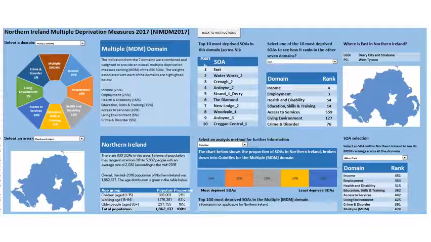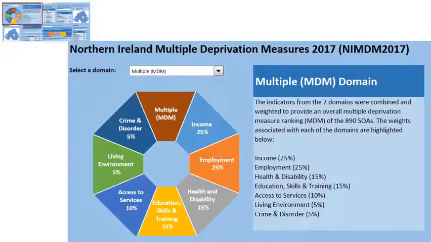This is what the package looks like. There's a lot going on, so I'll talk you through it section by section. In the top left corner, there is a colored octagon showing each domain and their rate, as well as the multiple deprivation measure. There is a short description of the selected domain beside the wheel. It opens with the multiple deprivation measure, but you can change this to whichever domain you are interested in.